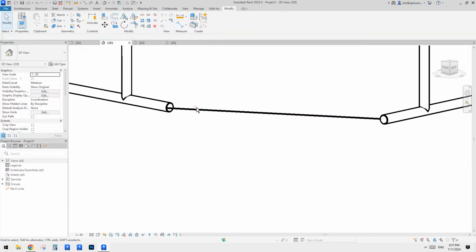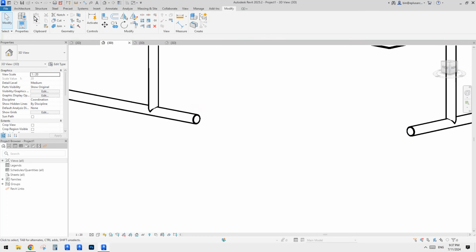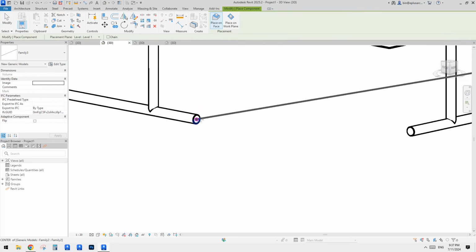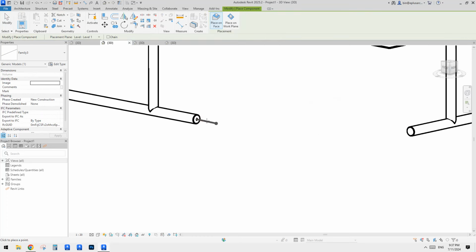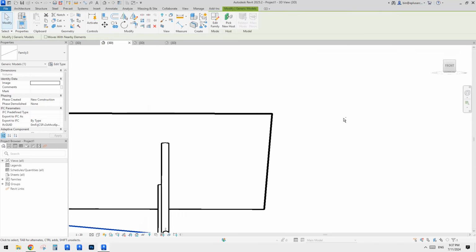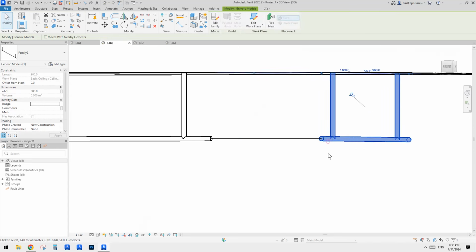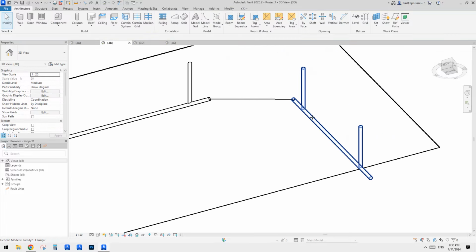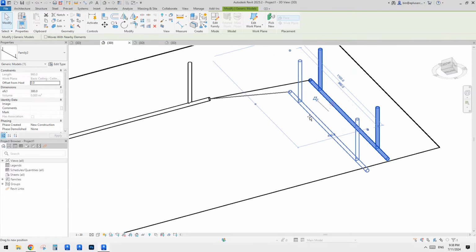Something's not quite right. Let me try again. Okay, SC snap. Yeah, that's correct. You can see the point being placed onto the center point of that circle, SC. So now you can see this is a straight line, right? When we move this one, it will always follow the other family.